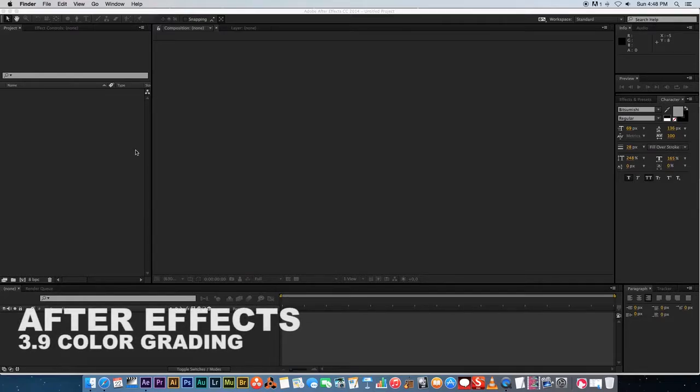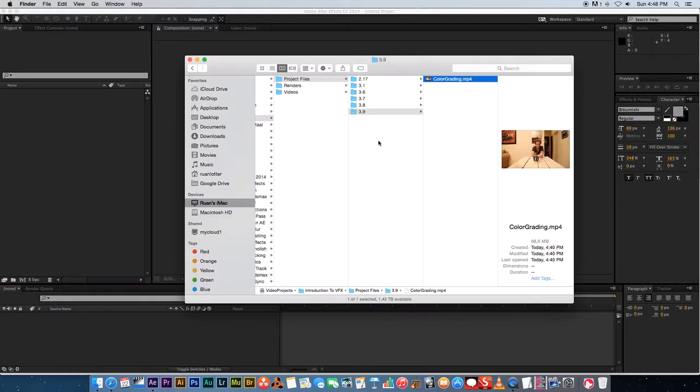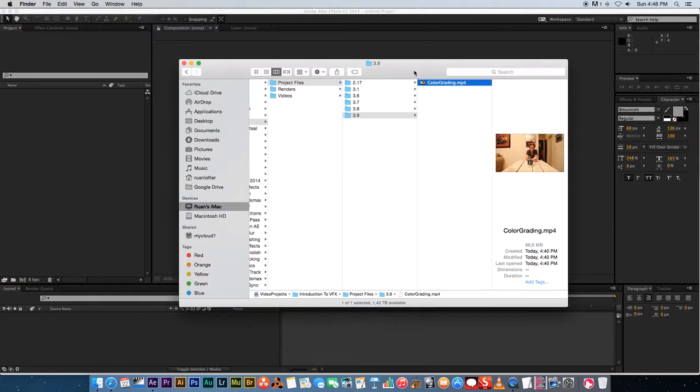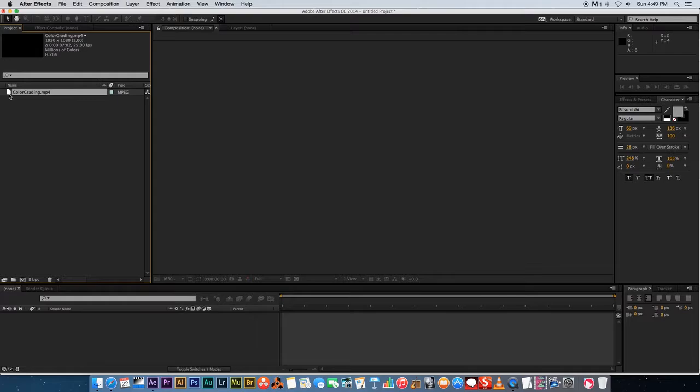Right, so in this video we're going to be looking at different ways to color grade your footage using built-in effects in After Effects. So if you go to the project files, you'll find a file called colorgrading.mp4, and let's drag that into our project window in After Effects, and then let's drag that into a new composition.